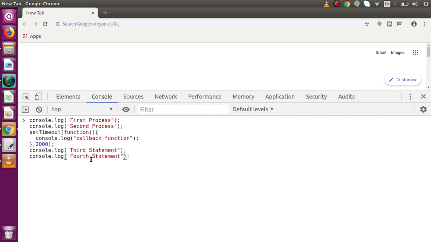Now if I press enter, what we are expecting in synchronous JavaScript is that the first process will be executed, the second process will execute, after that it will take some time to execute this callback, and finally after executing the whole setTimeout process, it will print the third and the fourth statement. But remember, JavaScript is now updated with its asynchronous process.